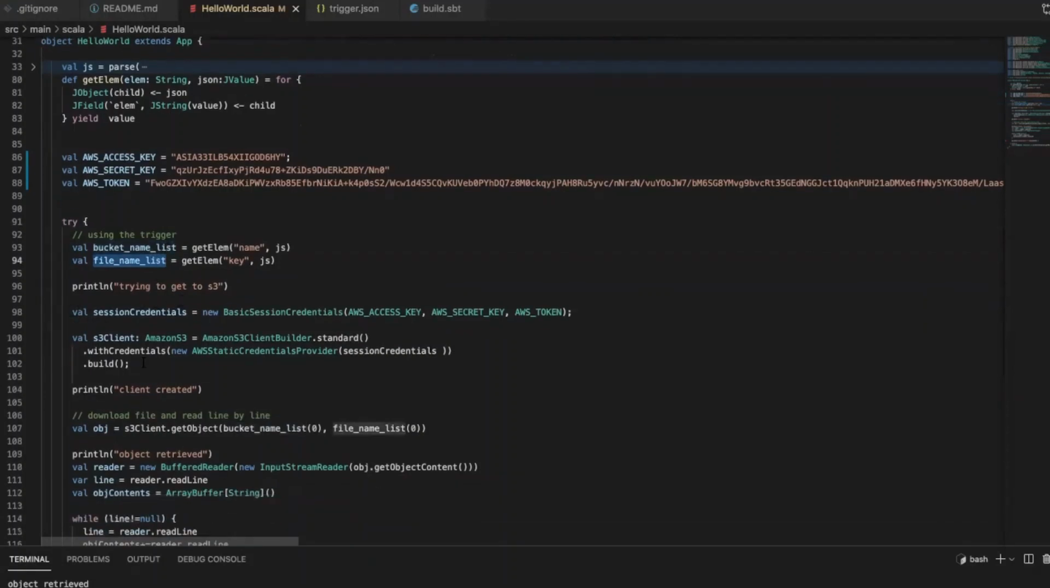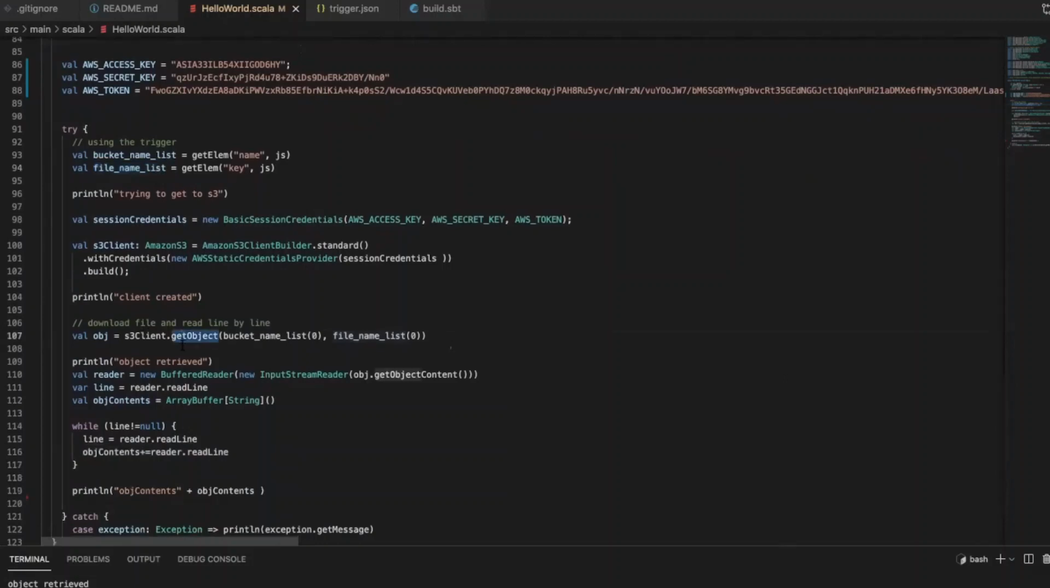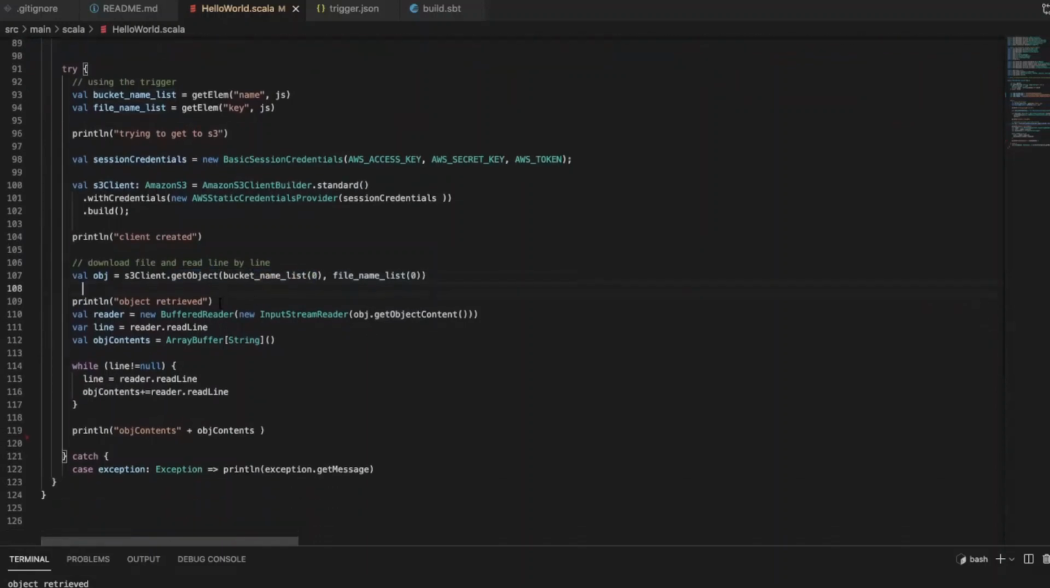And then I create an S3 client, and then I am trying to get the object with the first item in the bucket name list and the first item in the file name list. Then I'm getting the object back.